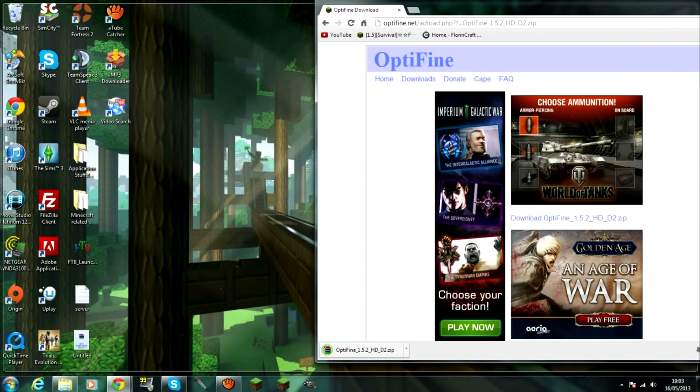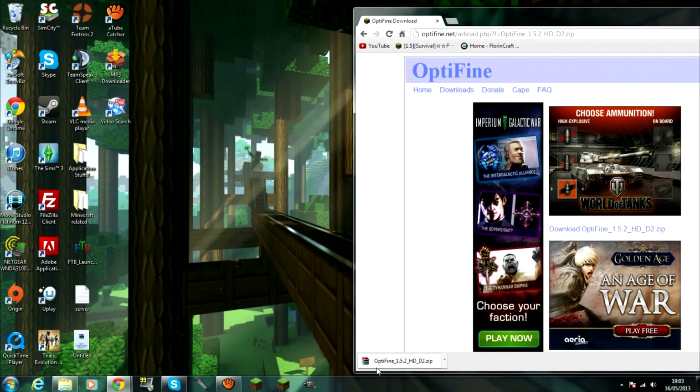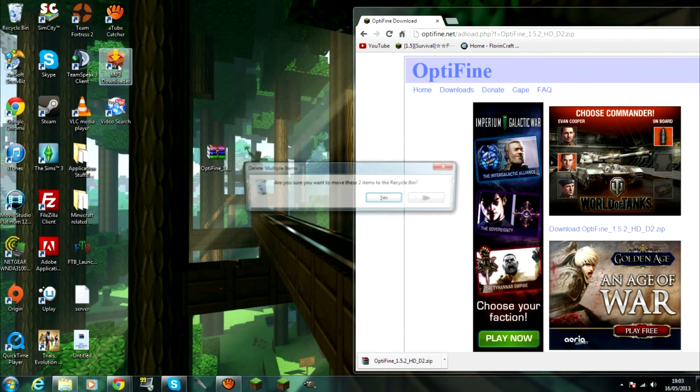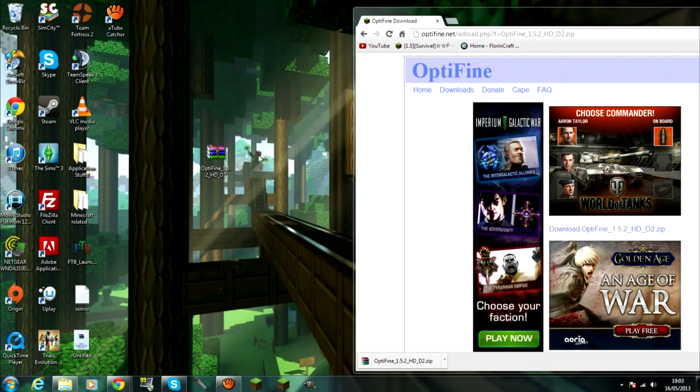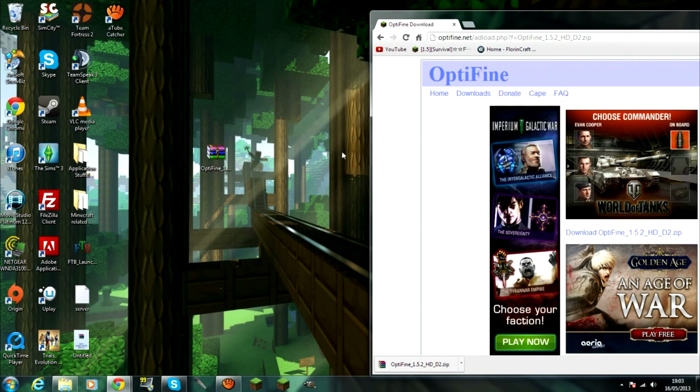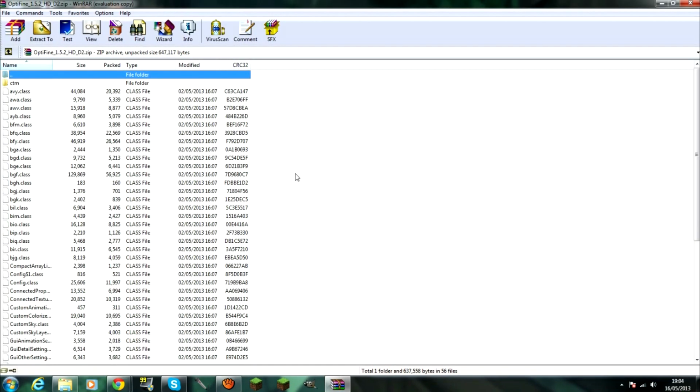Once you've downloaded it, you're going to want to drop it onto your desktop as so. Let's just delete them because they're not meant to be there. So you're going to want to drag it to the desktop as so. And then you're going to want to open it with either 7-zip or WinRAR. I'm at the moment using WinRAR and I'm using the free version because I've actually bought it but it's not working. But once you've opened it up, it should look something like you can see here.